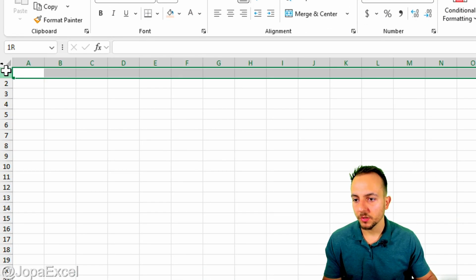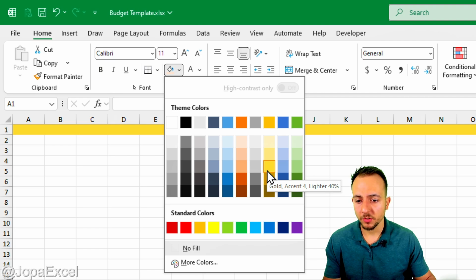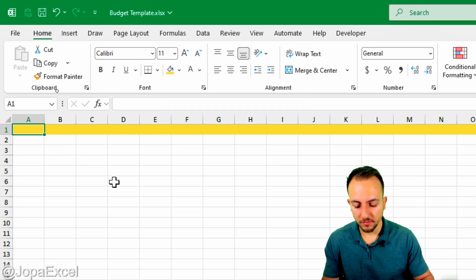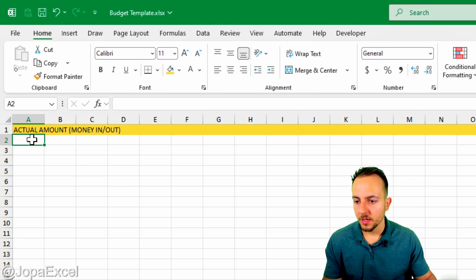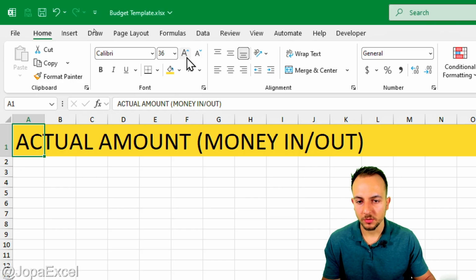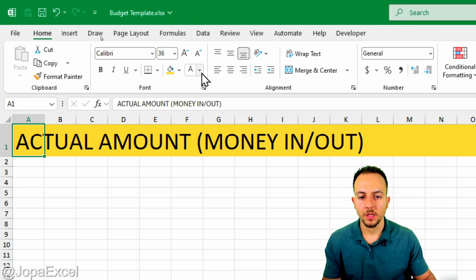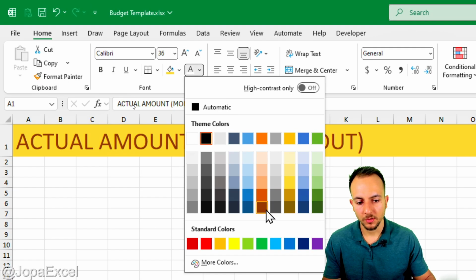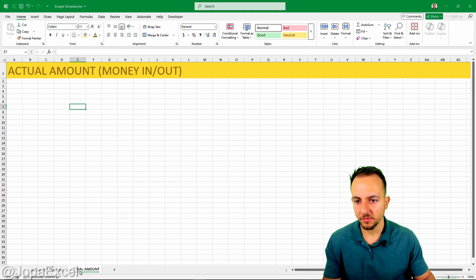So let me click on the first row, and again I want to give it a color. However, this time maybe I can use a yellowish color. I can click on the first cell and give it the name such as actual amount, money in and out. Enter. Let me click on cell A1, increase the font size maybe to 28, I think. Yeah, or 36. Yeah. And I want to change the font color to a darker yellow, like this. Let me compare it to the previous one. Yes, I think it's very good.